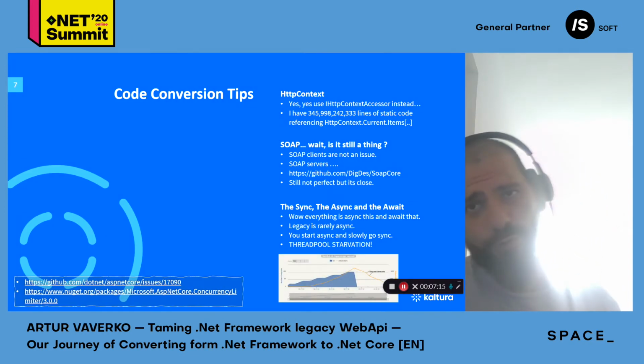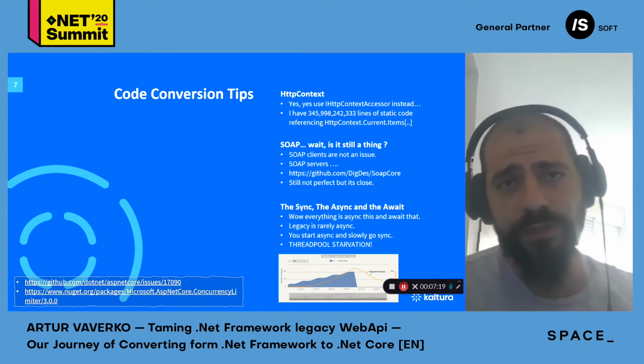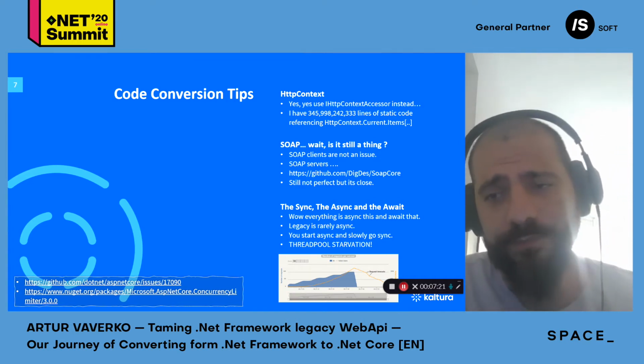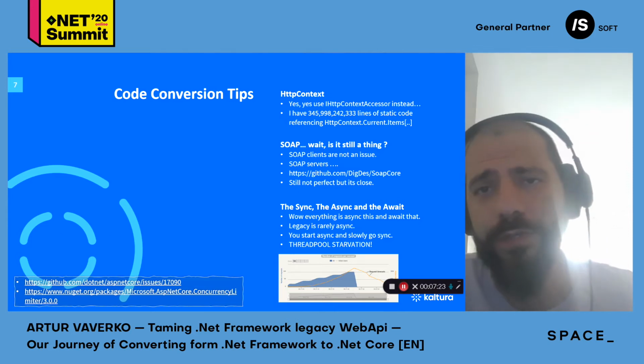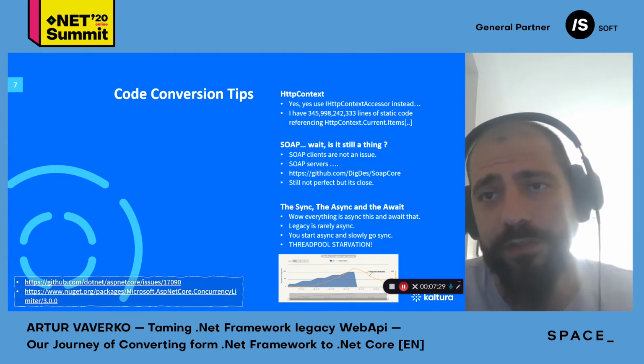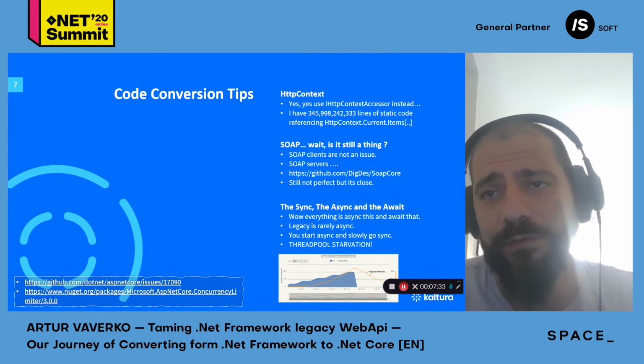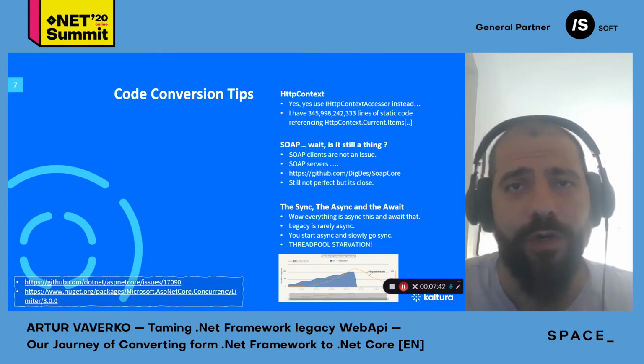After talking about the tools, we're going to talk about different tips for converting the code base. So the first thing that we tackled is the HTTP context. Each one of you that ever worked in the legacy .NET Framework Web API saw the HttpContext.Current.Items line that basically stores lots of stuff for the request session. We had a gazillion lines like that in our code base.